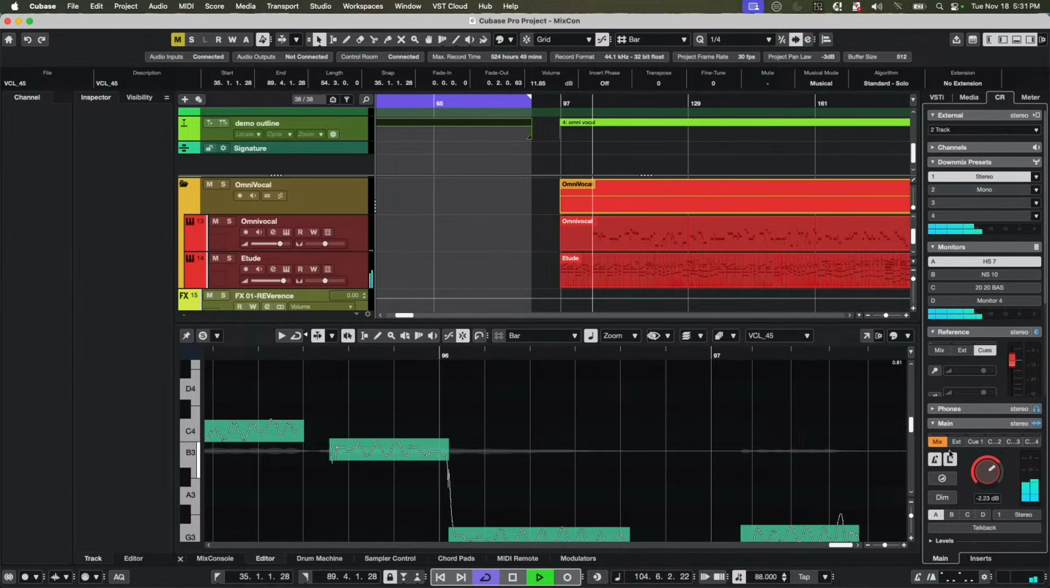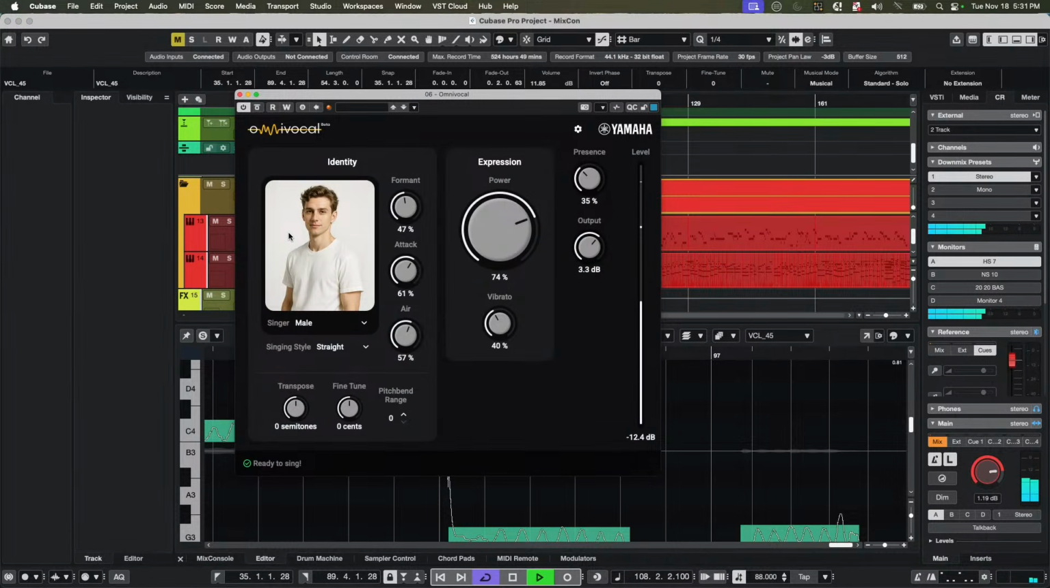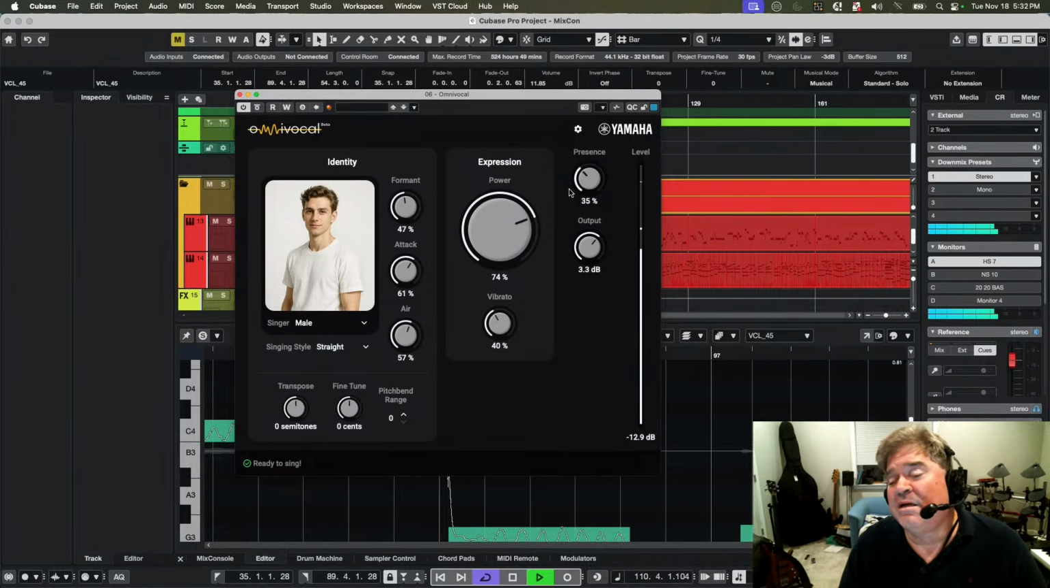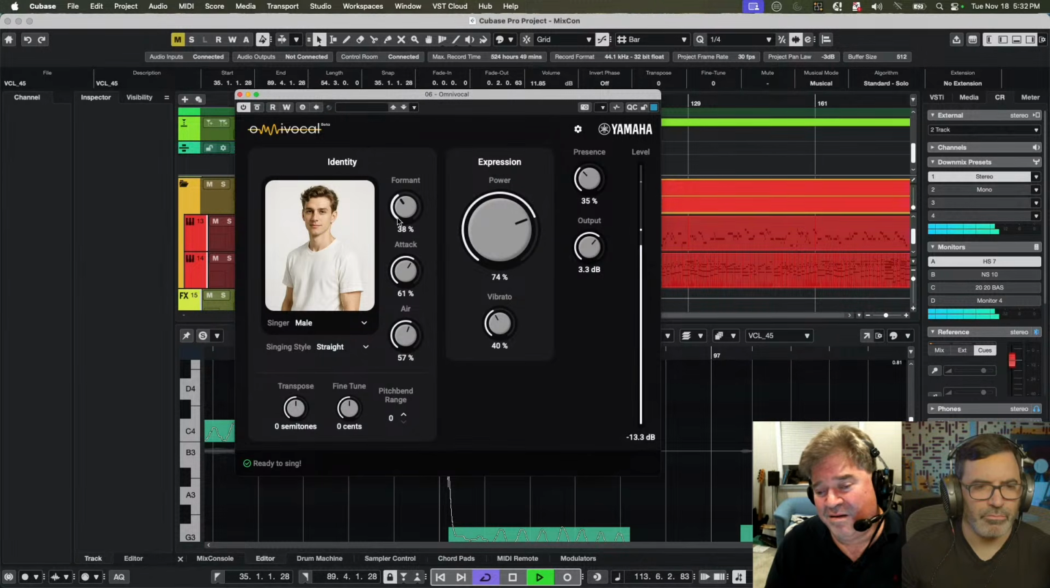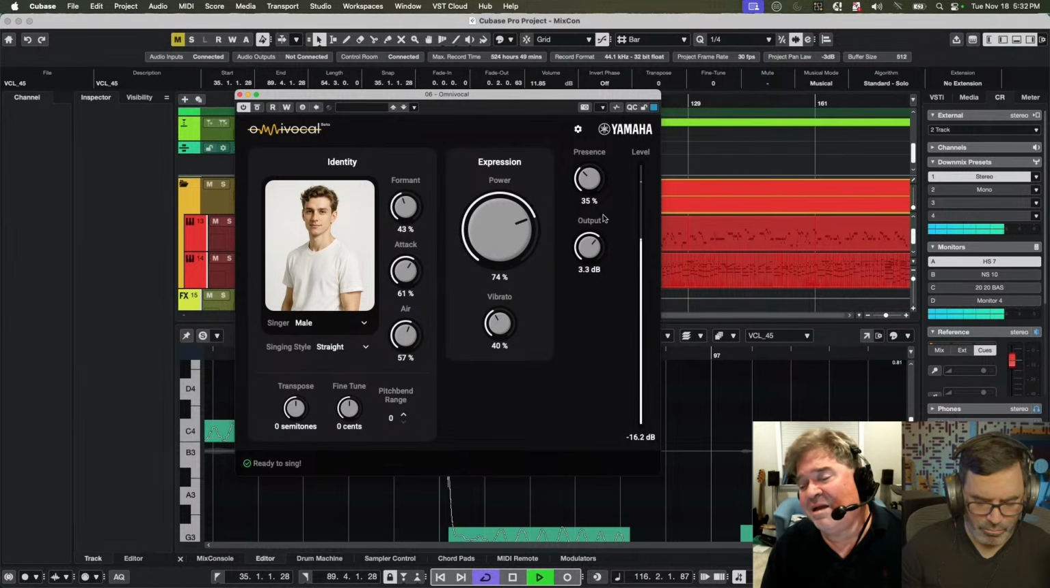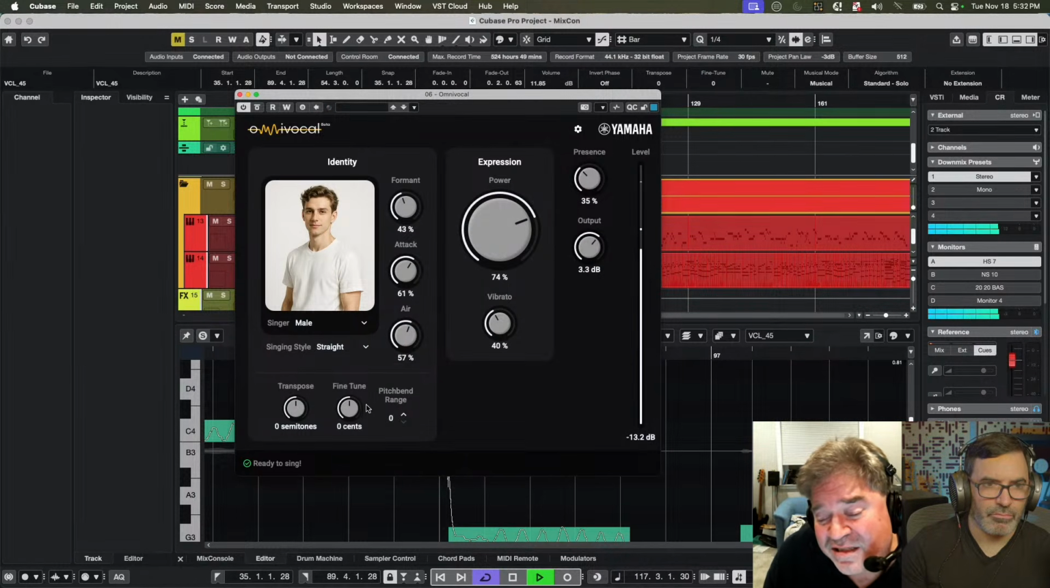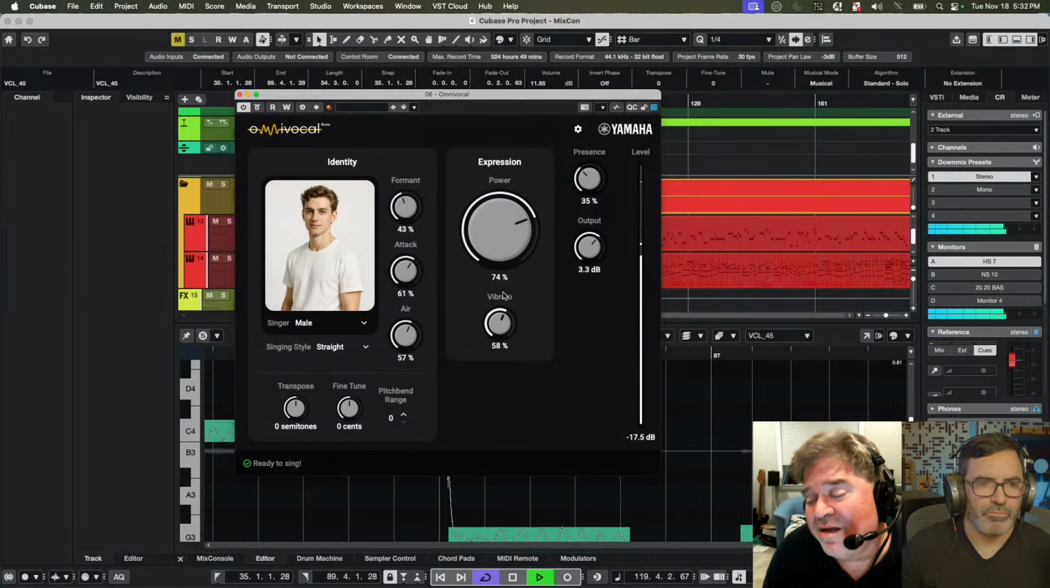So let's say, and this is called Omnivocal, and it is a virtual singer plugin that comes with Cubase. If I want to adjust the formant, if I wanted to come over and adjust the vibrato, so if you want to be very Broadway.